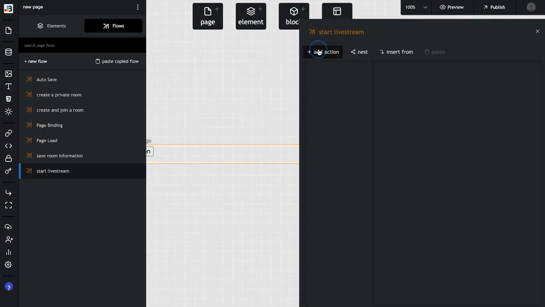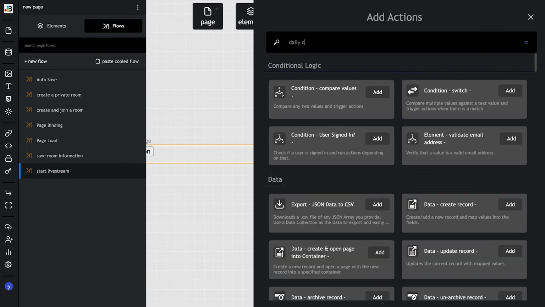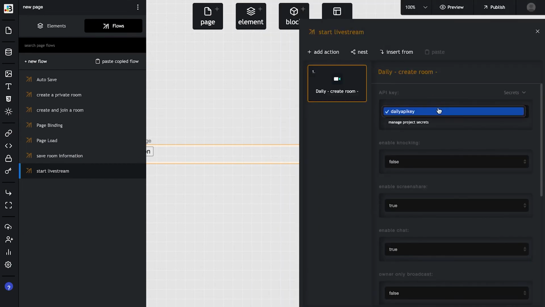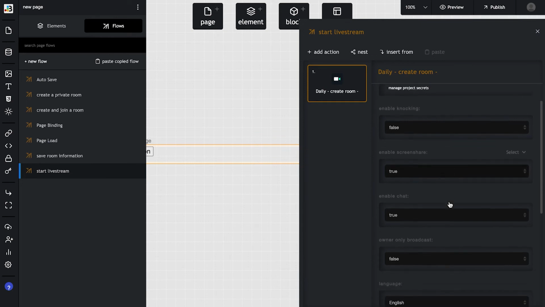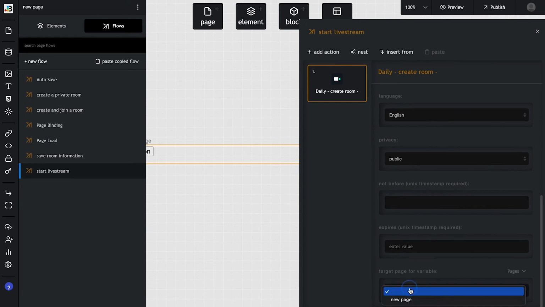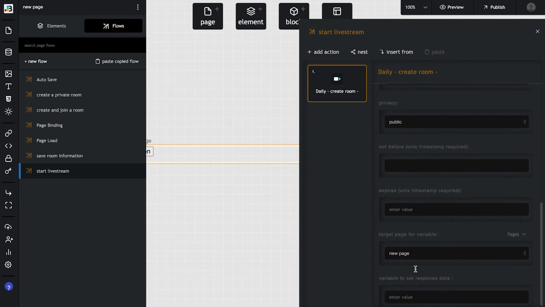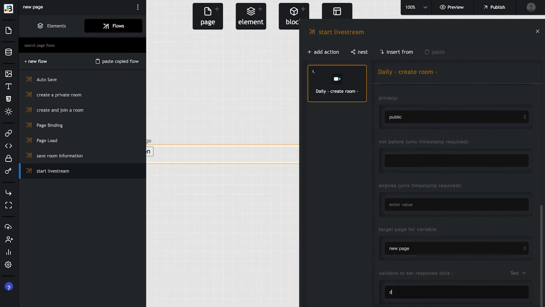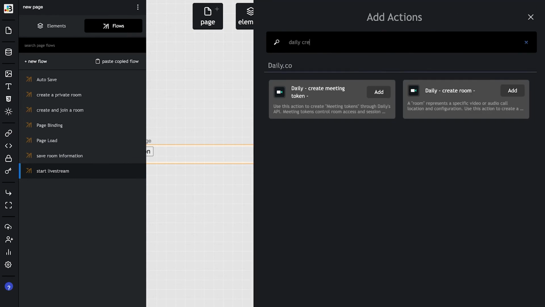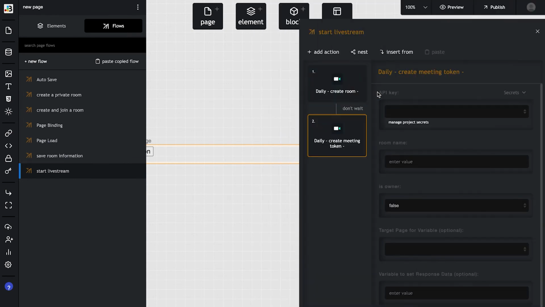Then we will select Add Action and add Daily Create Room. Select your API key from the project secrets and we'll leave the other settings as is. We'll set up the target page for variable and choose our current page and type in the daily response for the variable to set response data to. Next, we'll add the daily create meeting token action since only users with an owner meeting token will be able to start a live stream.